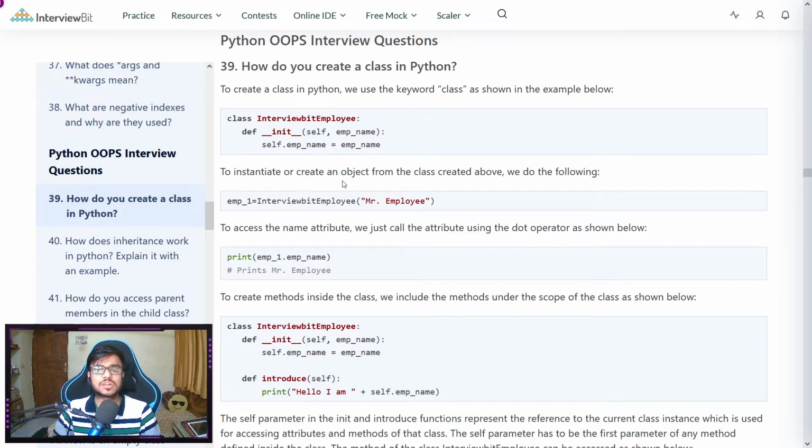To instantiate or create an object from the class created above, we give the class name and whatever parameters we need to initialize, so that those go to the constructor, and then we assign it to an object. Now to access the name attribute, we just call the attribute using the dot operator as shown below. So to use this employee name, we just use the object dot the variable.